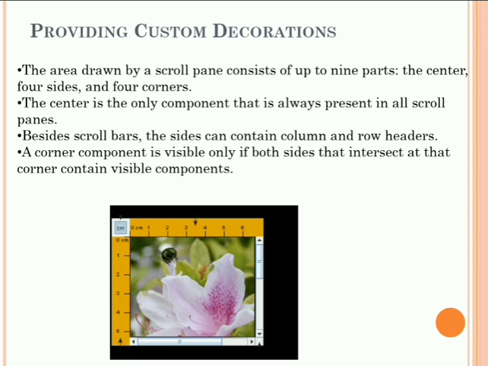Besides, the center is the only component that is always present in all the scroll panes. Besides scroll bars, the sides can contain column and row headers. A corner component is visible only if both the sides that intersect at the corner contain visible components. This is how we can do some of the decoration, either in the corners or on the sides of that particular scroll pane.